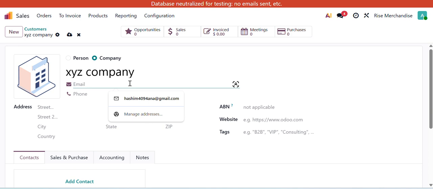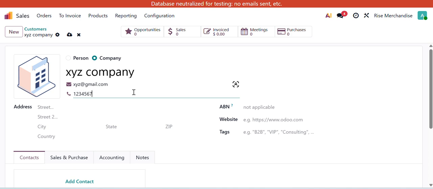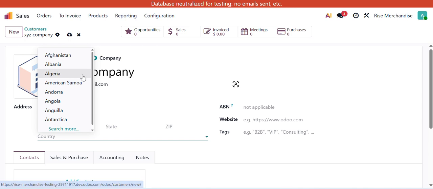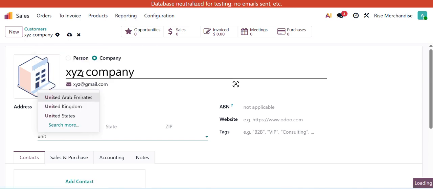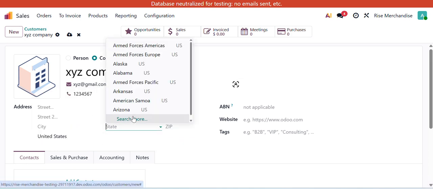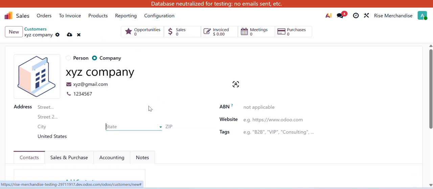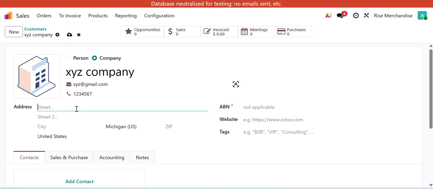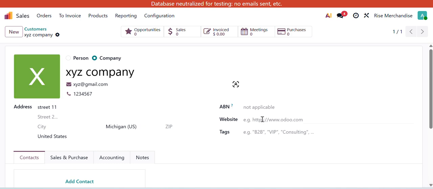and we have a company whose name is Z company. And then we have an email here, xyz at gmail.com. Then we have a phone number field. We can add a phone number. Then we can select a country, a state. All right, and the city address, like street, one. Okay, so these are some basic fields, and we can add a tax number, a website if they have one, and we can add tags as well.